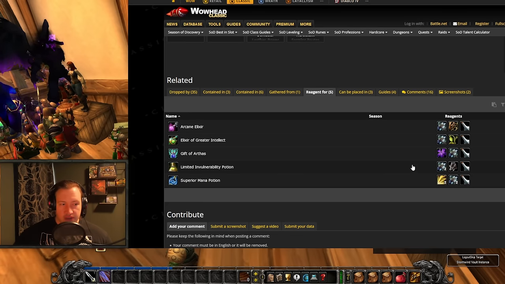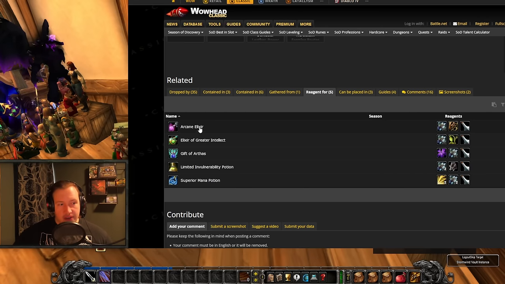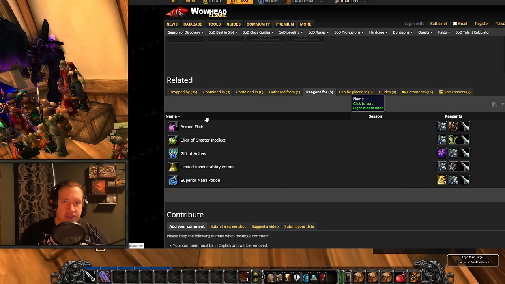Now for lips, you need 2 blindweed to make 1 lip, and for arcane elixir you need 1 to make 1. So these will be in pretty high demand. The only thing is right now they're about 30 silver each on my auction house, so they've already gone up a little bit in price, but I think they're still worth buying. What do you think? Let me know in the comments down below.